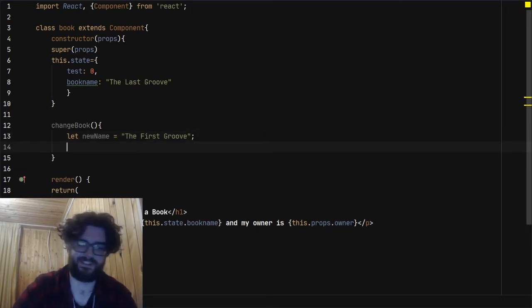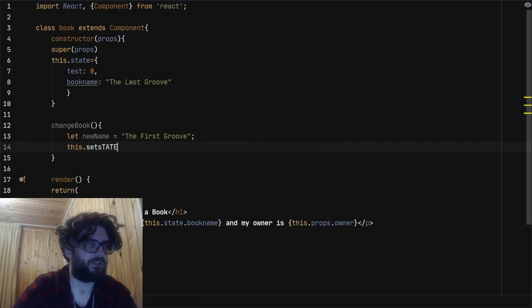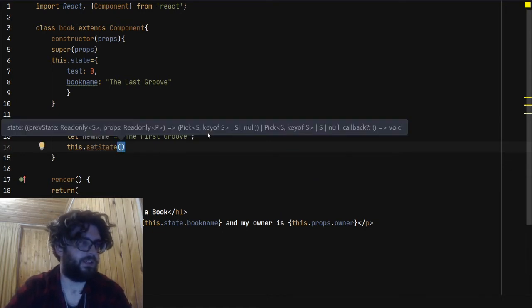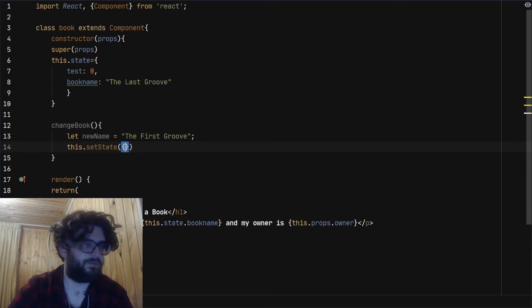This dot, and then we're going to use the this dot set state method to then update the state of book name to this variable we've just defined. There we go. So we're going to go book name, and we're going to set it to the new name.